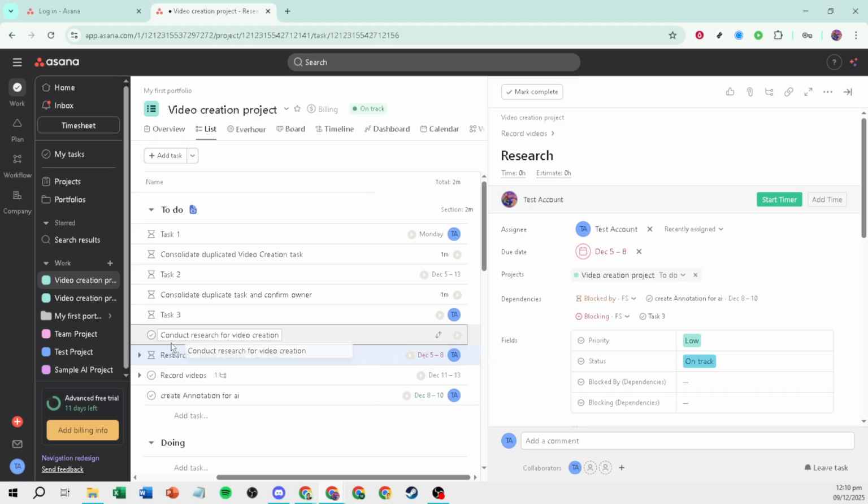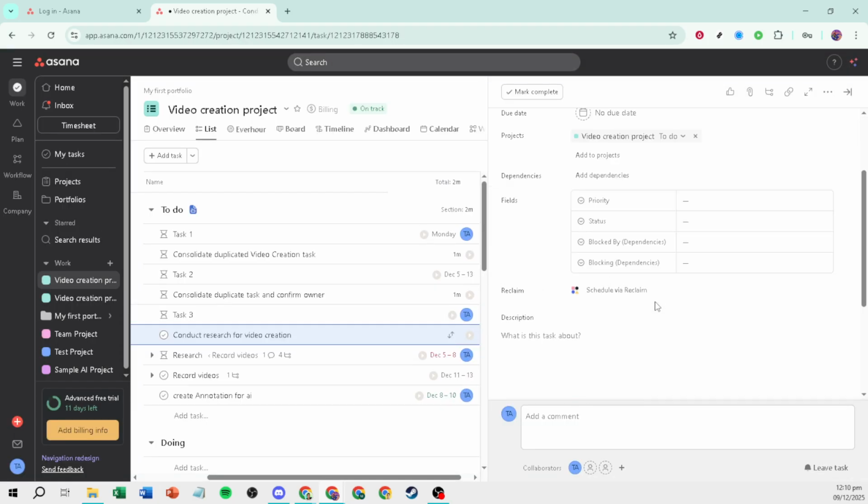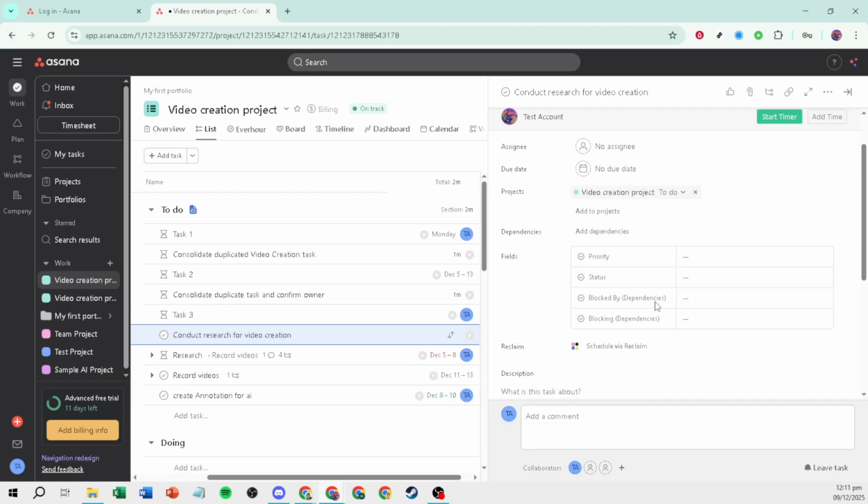That's it. You now know how to promote a subtask to a task and how to revert it, all with a simple drag and drop.